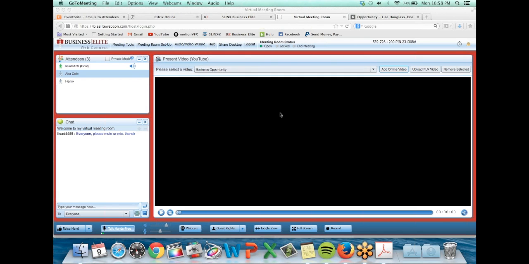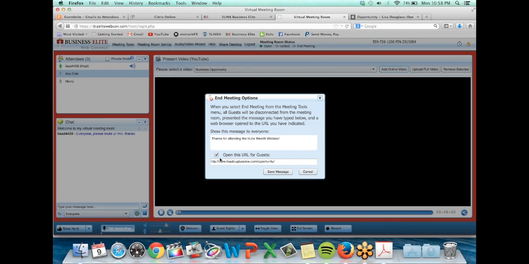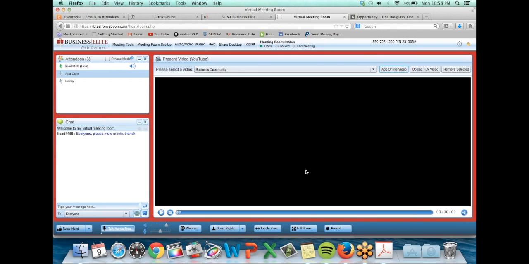Okay, Bella had a question. Where was the meeting room options? It was right under meeting room setup. So right next to meeting tools, you're going to go to meeting room setup and then select end meeting options. And that's when you put in that information. Okay. Good question.